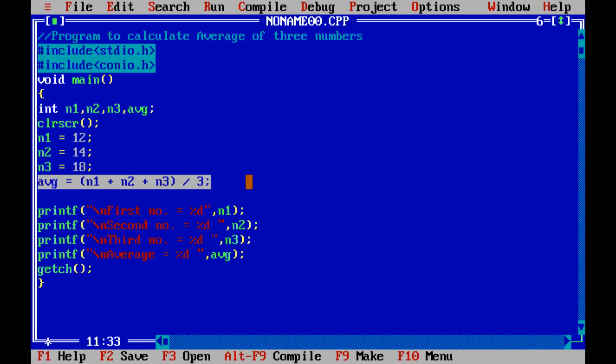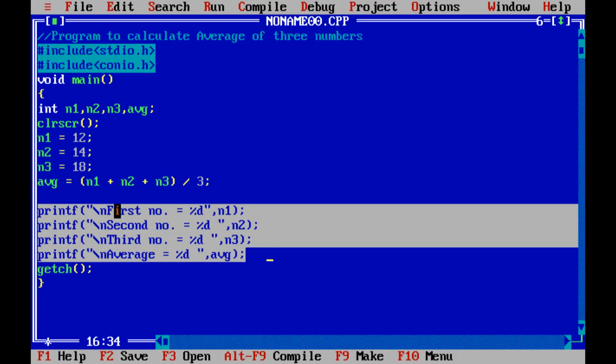Now, after this line, we have our result stored inside this AVG variable. So the last thing we have to do here is to display all this in the output. Means to display all these three numbers, what are the numbers I have taken for calculating average, and what is the average value of these three number values. So for this, you can see here I have taken these four statements. So these four statements are actually the output statements to display all these three number values.